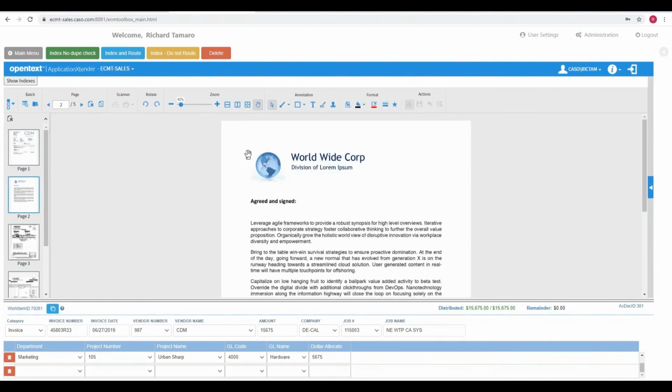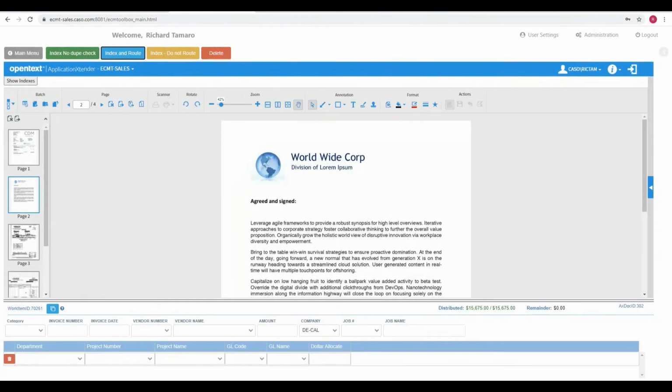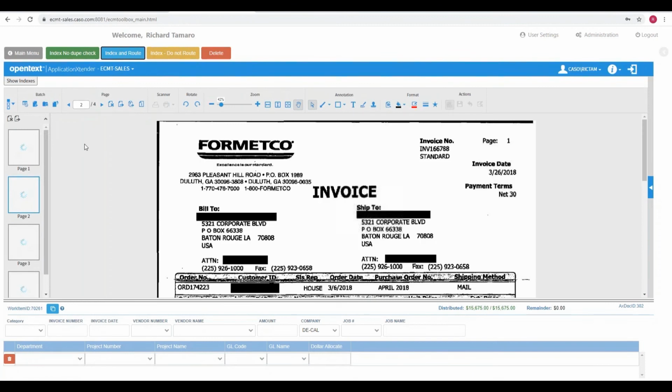I move to my next document to attach it, and now I select index and route. Those records are gone, and now I'm off to index my next record. You can see one of the things that it does do is you'll note that I have several columns here, but if I choose a different category, a PO category, my columns for being captured are different.